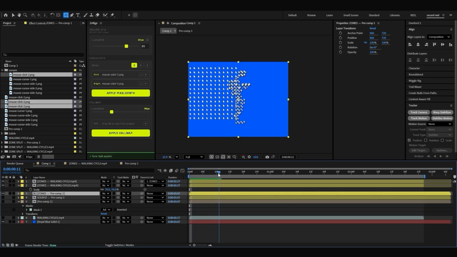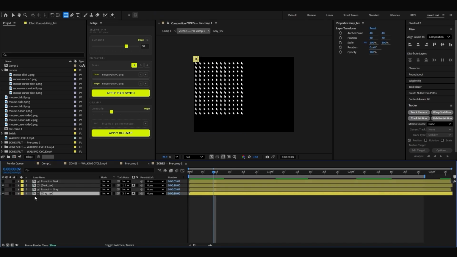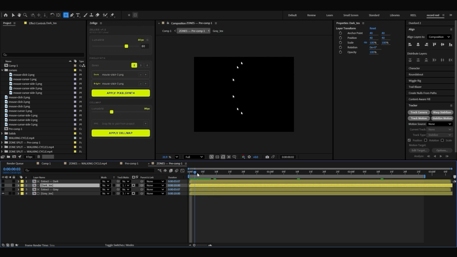Right now the texture is applied to all values, and we only need it for white areas. So we're gonna go inside the zone composition and hide the dark textures. So now the texture is only visible in the white parts, and it looks organized, and we don't want that.